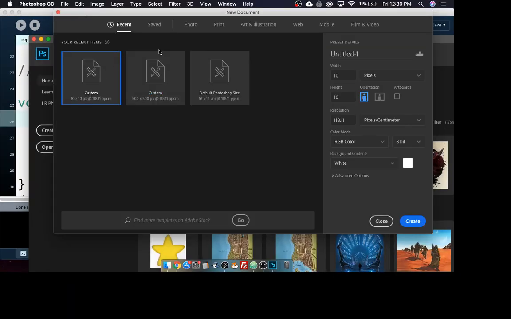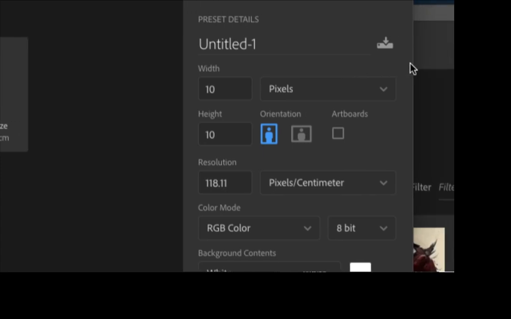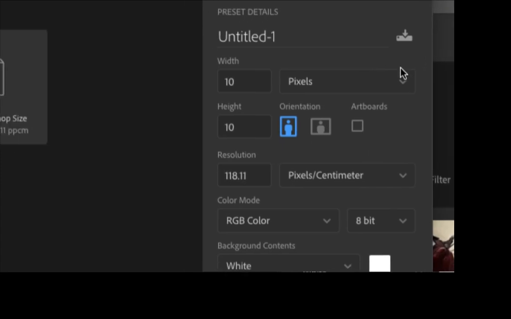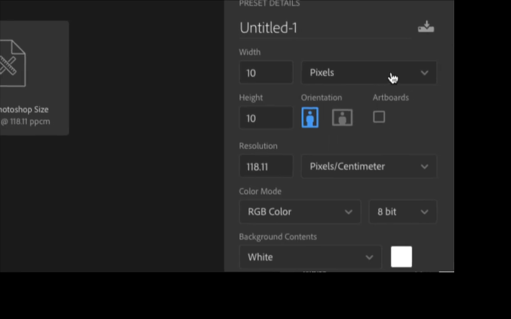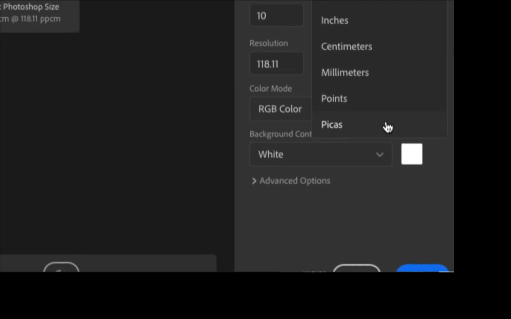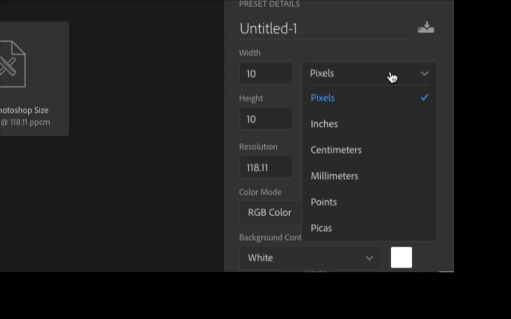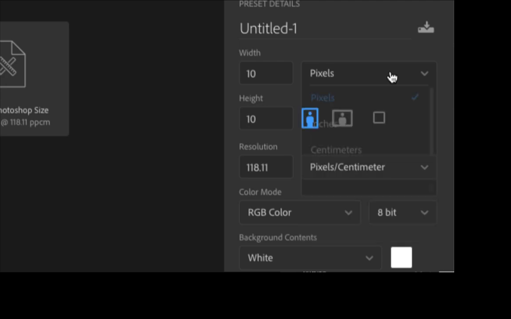It gives me a new document, and basically you can go over here and you can do some of the preset details. Where you are likely to go wrong is in the measurement. See how it says pixels here? It might not say pixels for you. It might say inches, centimeters, millimeters, points, or picas. Sounds like a Pikachu, Detective Pikachu. Anyways, you don't want any of them except pixels. If you choose inches, you're making it, well, relatively speaking, an enormous picture compared to a 10 by 10 pixel picture. So make sure you choose pixels.